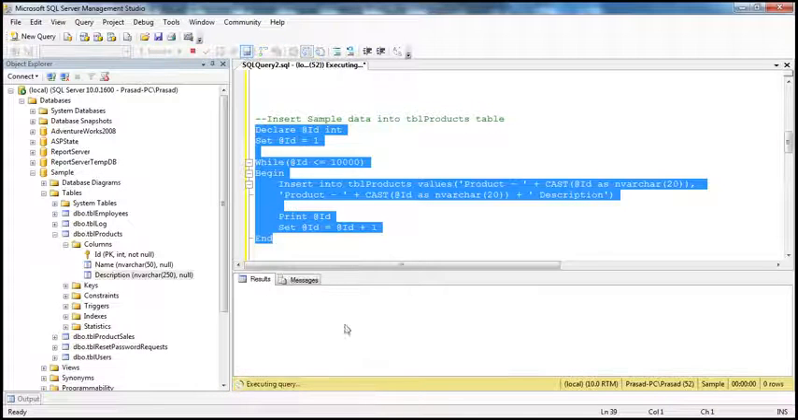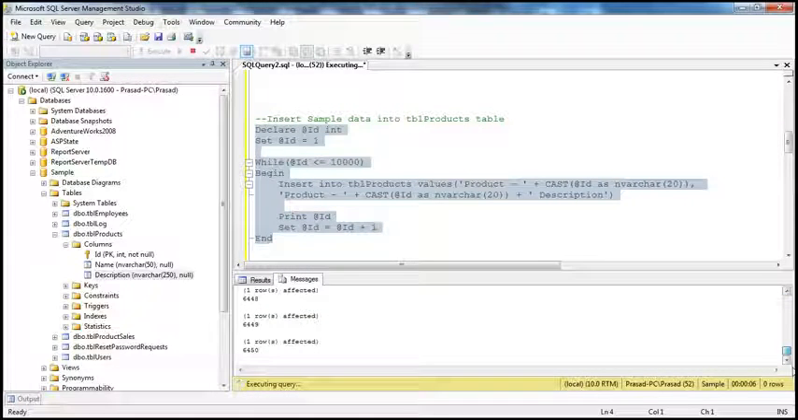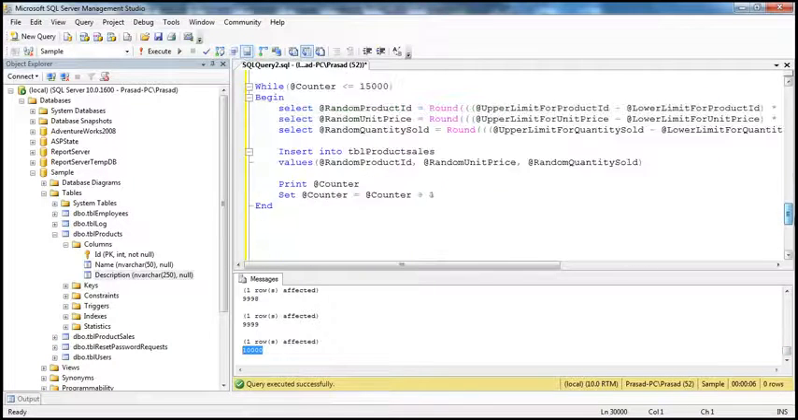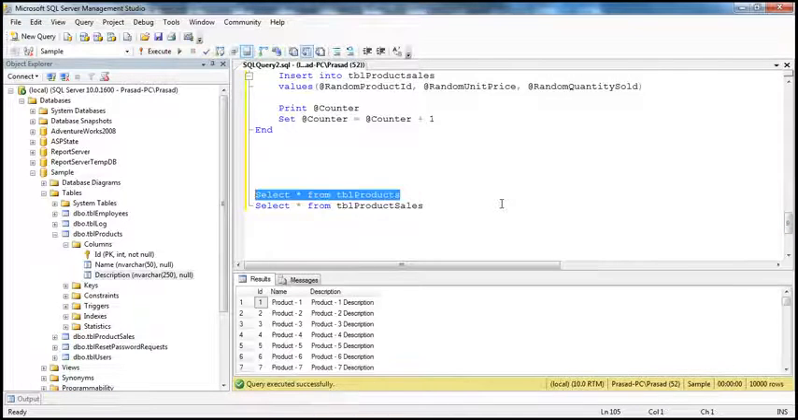So execute query, executing query, look at the messages, look at the rows being inserted. 5,000, 6,000. The query has just completed successfully. So when we scroll down, you should see 10,000 rows. Now let's select data and see if it is present. So select star from TBL products, press F5, look at that. Here I get 10,000 rows in the status bar, and look at the name and description. Product 1 is the name, product 1 description is the description.